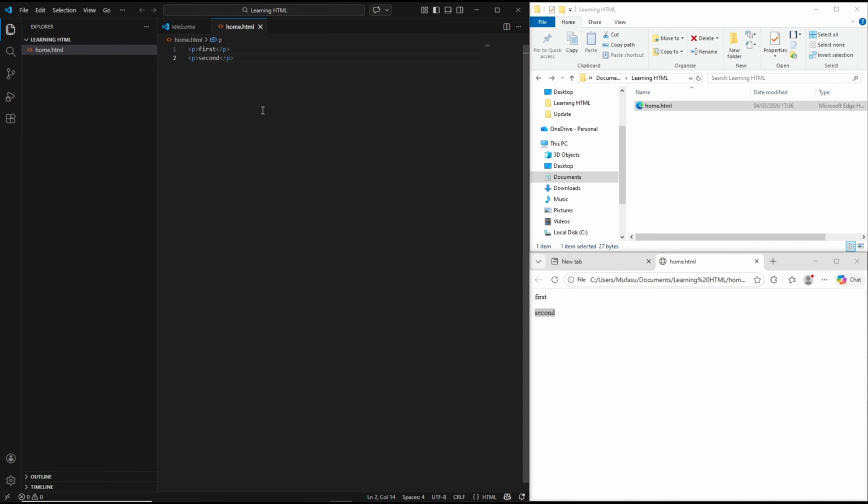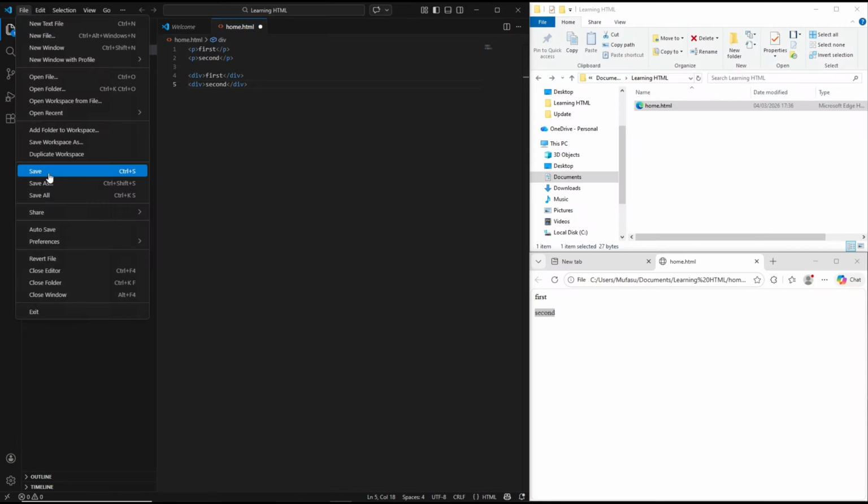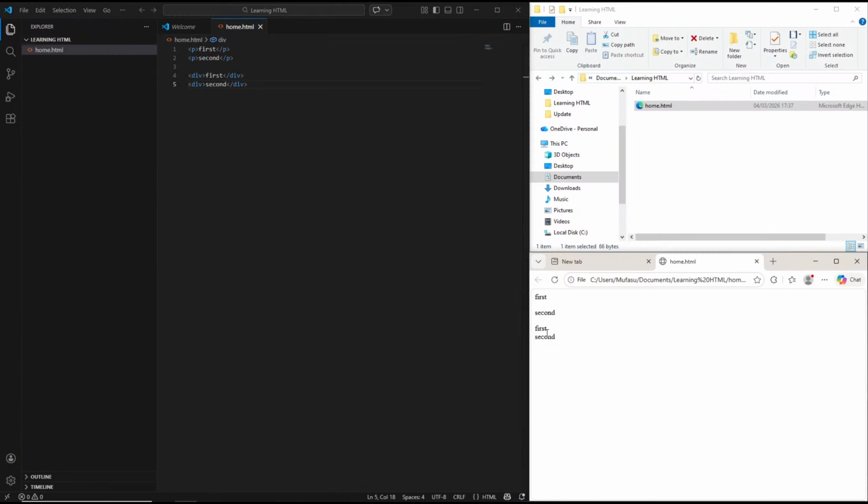And the second, we can use the division. So you can type div first, and the next I will set again div code, and second you can save, refresh, create new paragraph here, new lines without BR.